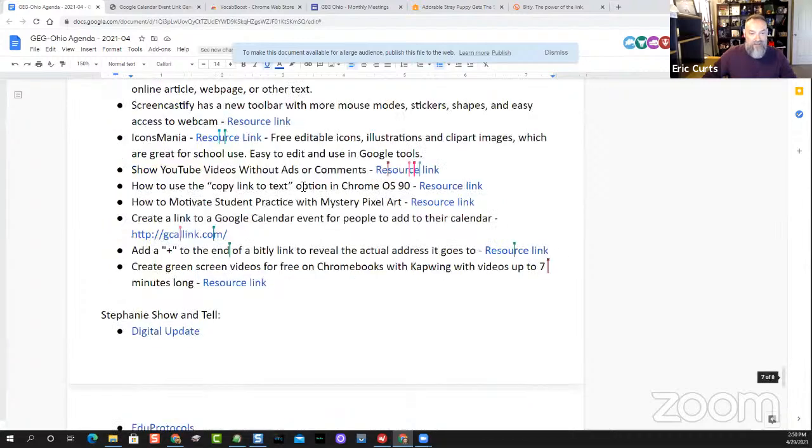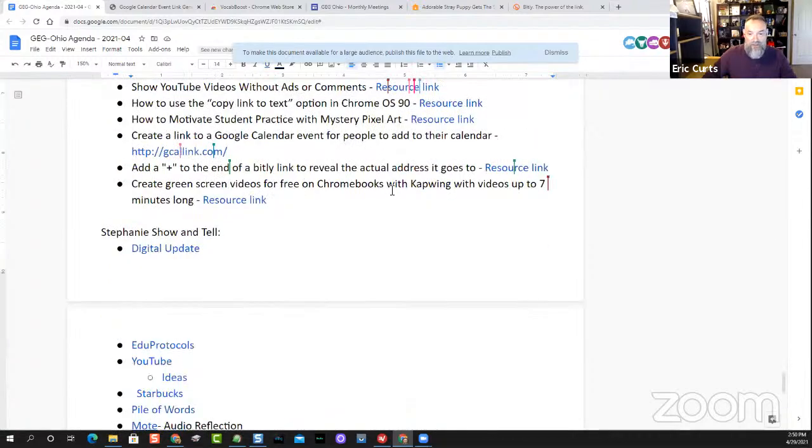And then the last thing I'm going to mention in my show and tell, TCEA had a nice blog post about Capwing. They've been around for a while. They're a really nice online video editing tool, but they've added a green screen feature to Capwing, and it is completely free. It really is. You can upload a video, up to 7 minutes in length, and it can spit out a green screened video. And so there's a nice blog post here from TCEA.